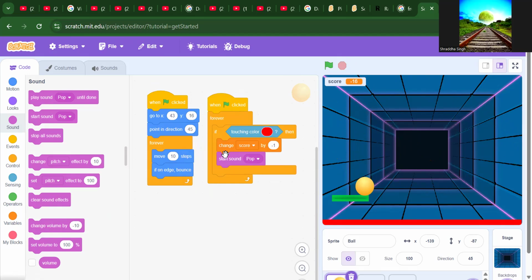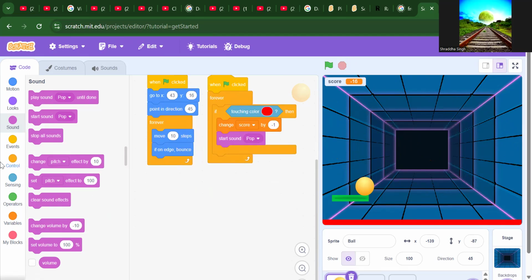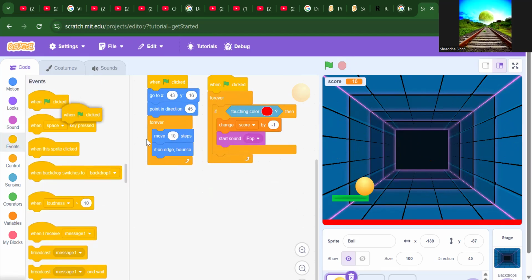Now we have to add one more thing. When the ball touches this green paddle, we need to increase the score. That's our next part. So how will we add it? When flag is clicked, initially we want to set the score to 0. As you can see, the score is now -16. Even if you start again, you will get this score only. So always, when I run the project, we want the score to start at 0.